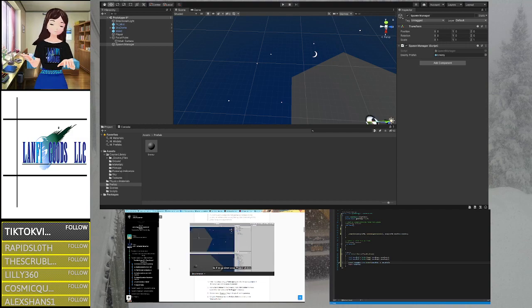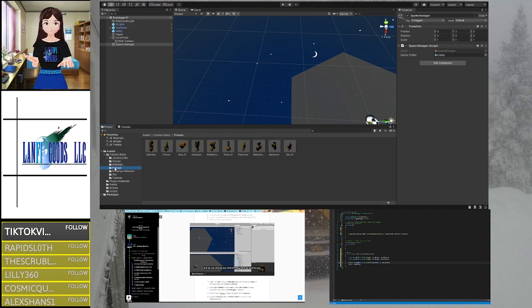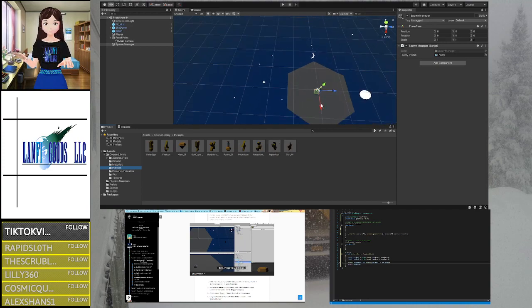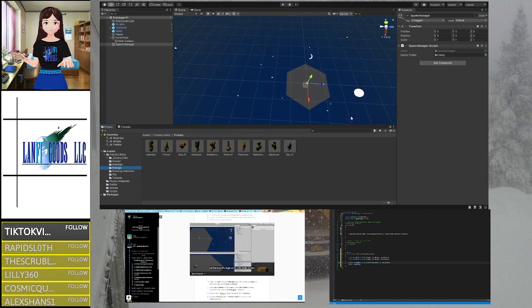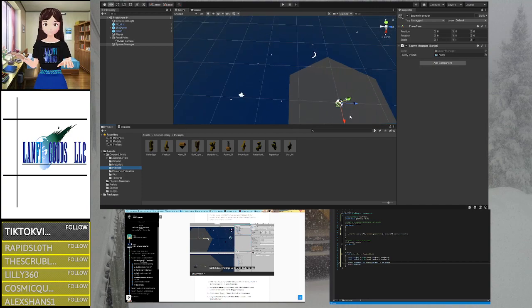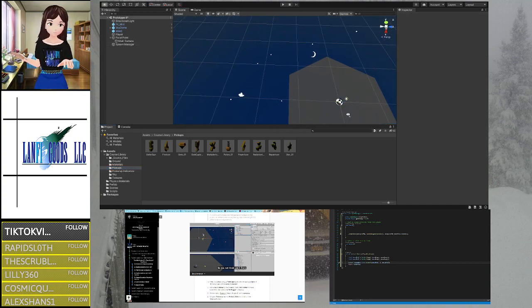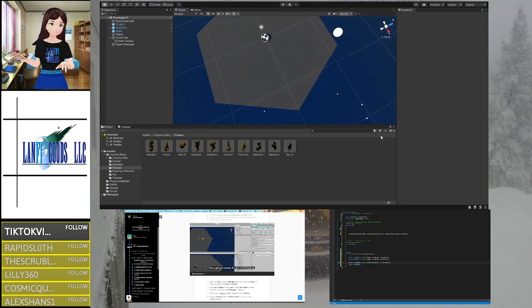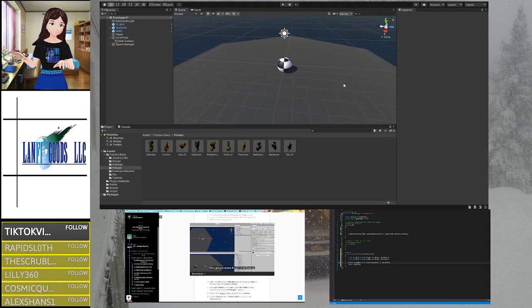So if we go down to our project window, in our assets folder, there's a course library where we have pickups. And we can choose any kind of pickup that we want to use. I think I'm going to use this gem just because it's large, so it's a bit easier to see. So you can kind of see it there. We're going to rename the gem to be Power Up.